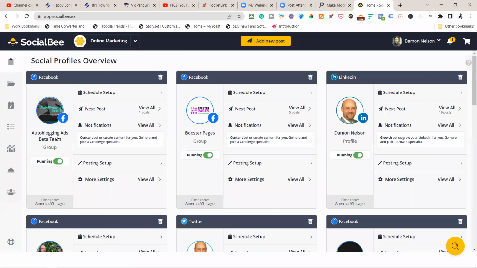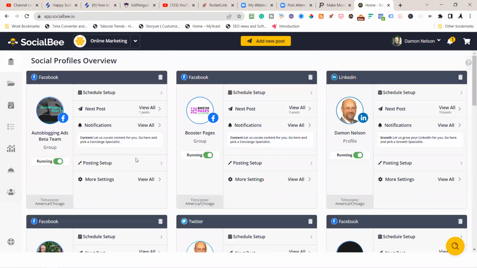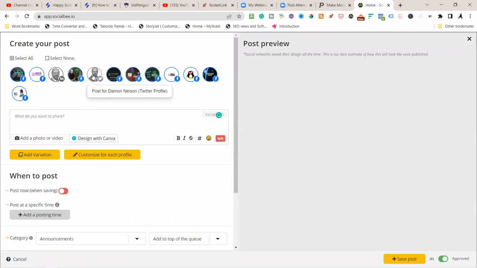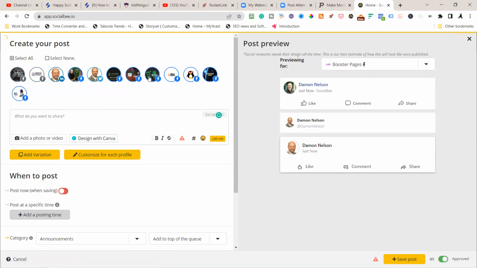So I'm going to a group of social profiles. I have some Facebook, some LinkedIn, a Twitter. So it's going to groups and pages. I'm going to hit add new post, and I can choose which ones. Let's make sure it goes to Twitter, LinkedIn, take off booster pages, we'll send it to GeekOutFridays, take off Masher sites. And just by clicking, you can turn it on and off, whether it's going to go there. Minion Builders database, I'll send it to VidPenguin group and VP2. Yeah, we'll send it there.